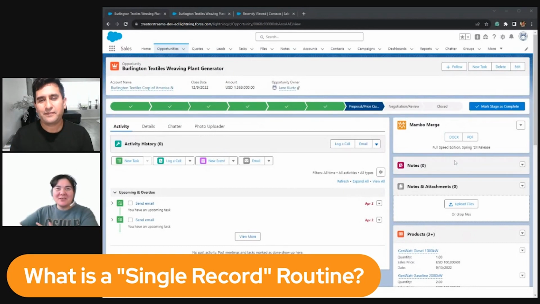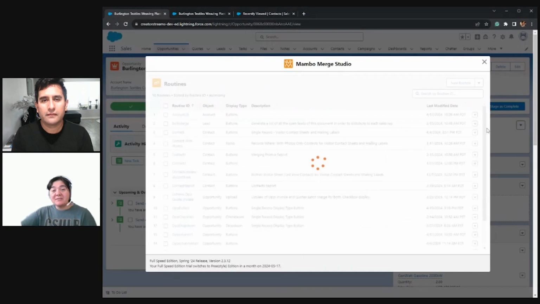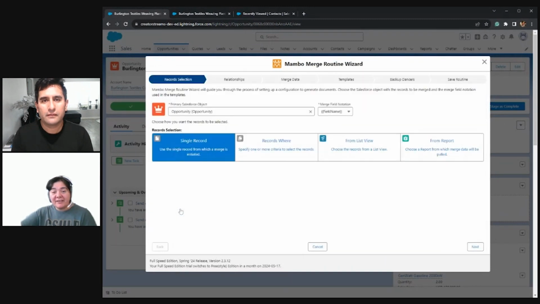Right. So single record routine, it's kind of straightforward. It's a single record. Usually you're going to be putting your component on your record page, and when your user goes to the record page of a single record, they'll hit Mambo Merge and a document for that record will be generated, and it'll have data inside of it for the record that it's on. What that looks like in a studio is, let's pull that one up. This is my button one right here. It's going to be this first option right here, named Single Record. So no confusion there. You're just using that one record, one document for it. So that's what you're going to use for that.